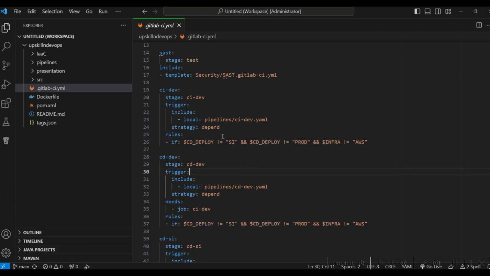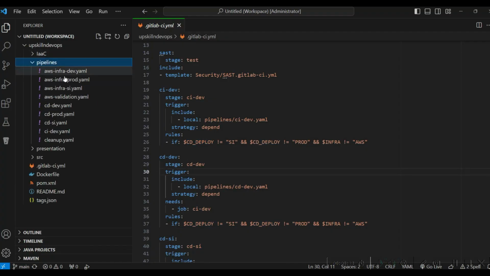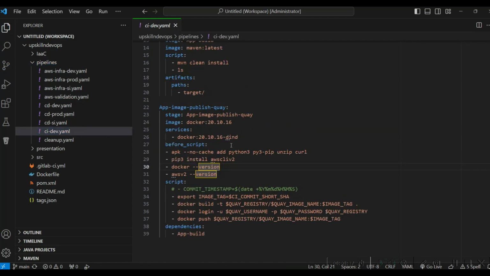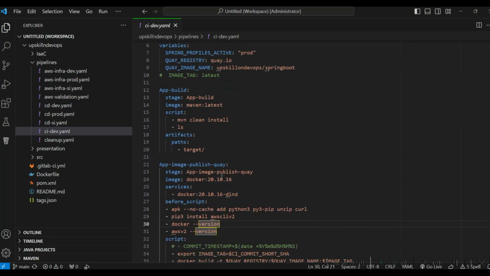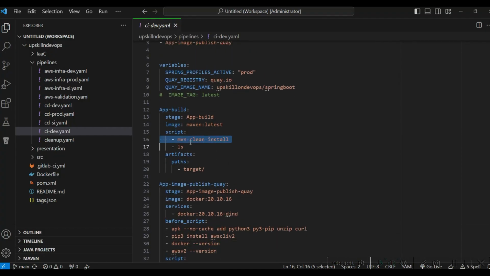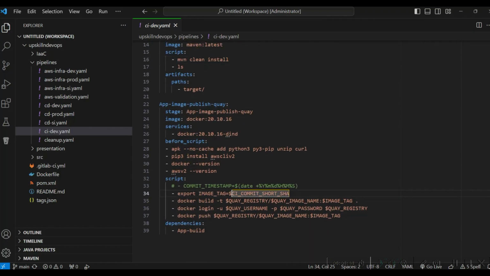So let's see the child pipelines. In CI dev we have two stages. In the first stage, it will build the Maven application. In the second stage, it will trigger the Docker image build and push the image to the Quay repository.